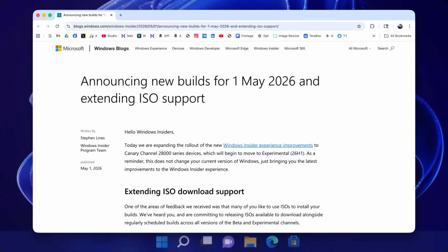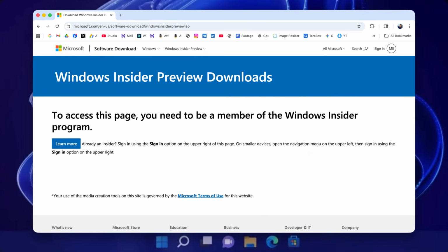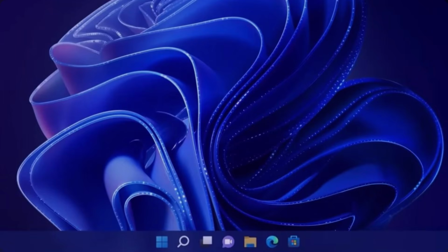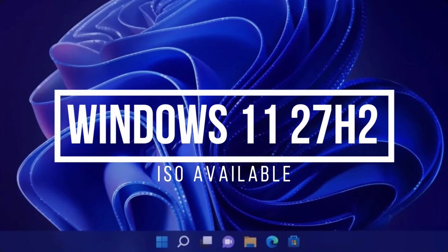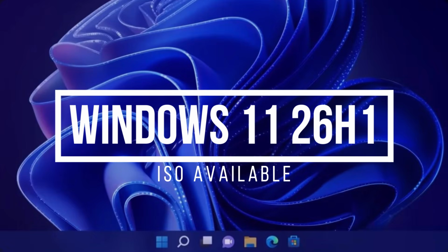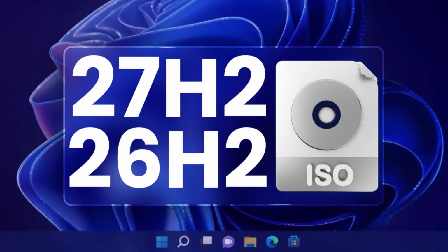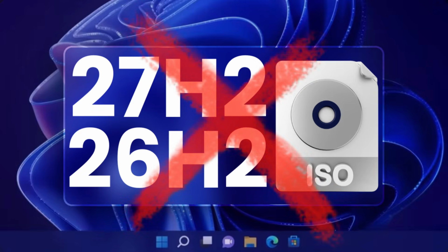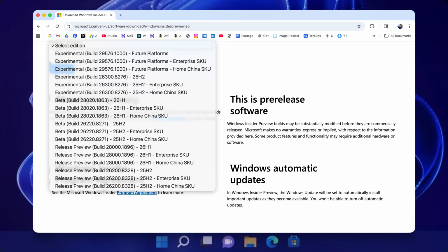Microsoft just dropped a new announcement. You can now actually download Windows 11 experimental channel ISO files. What does that mean? It means that you can actually download Windows 11 27H2, Windows 11 26H2, and Windows 11 26H1, the preview build ISO files. Previously, there was no option to download the ISO files for Canary, but now Microsoft is officially giving you the permission to download all the ISO files from their official site.